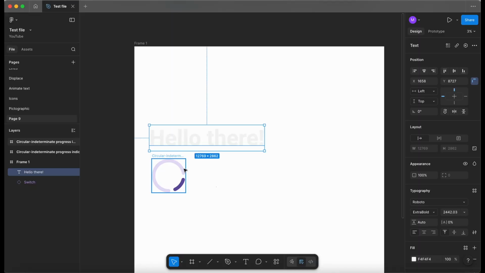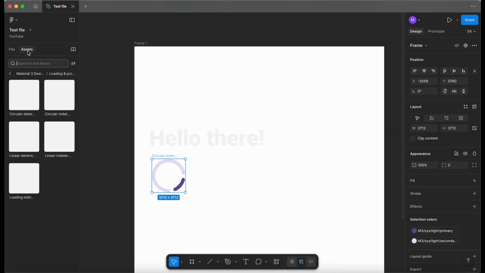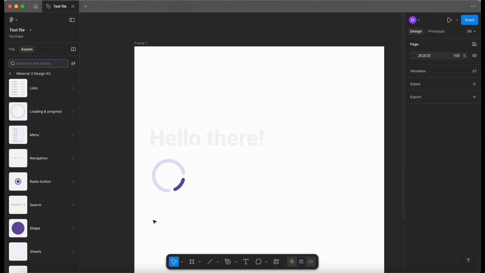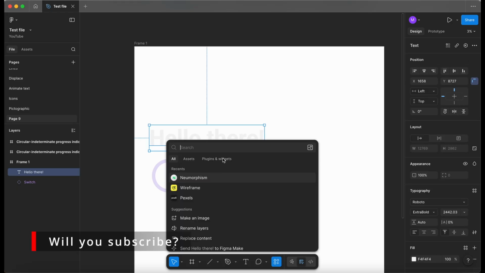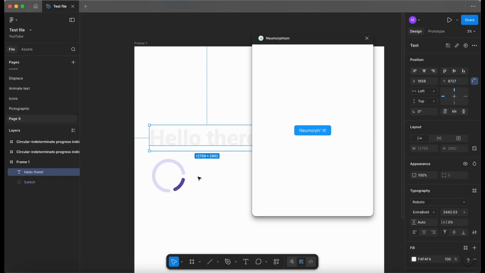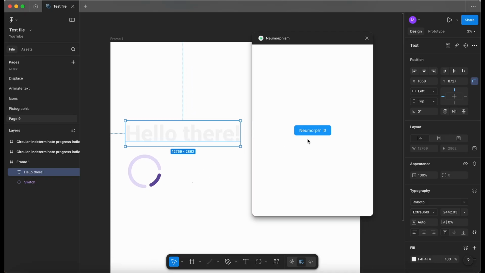Okay, so back into Figma, I've added two elements here. I've got some text, and then I've just taken something from the assets panel from Material Design. I've taken something from the loading and progress indicators section of Material Design's UI kit. Okay, so let's go here, click on the text. Let's go to plugins. Let's just click on the plugin here, and it just says neumorph it.